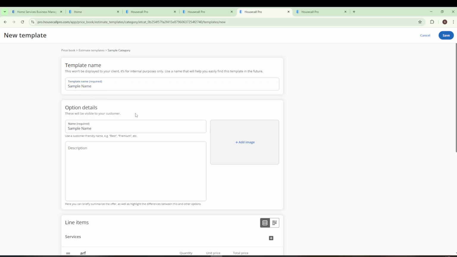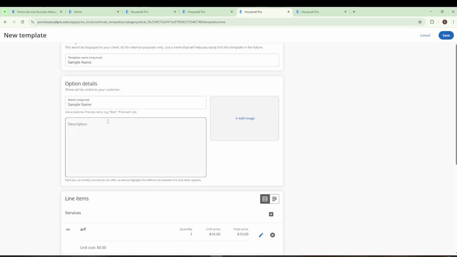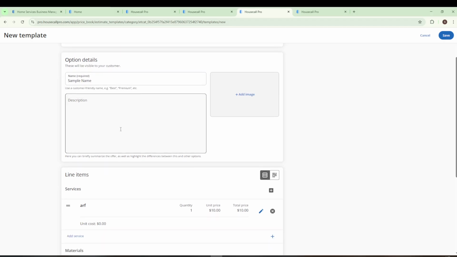Below that, add the name your customer will see. Make it friendly and clear so it reads well on the estimate. Add a helpful description to set expectations or highlight what's included. You can also attach an image to give your estimate a polished look.